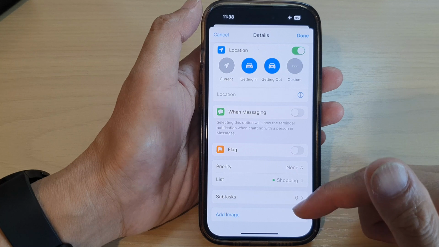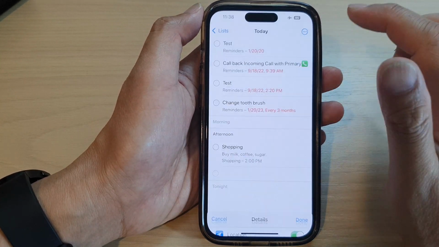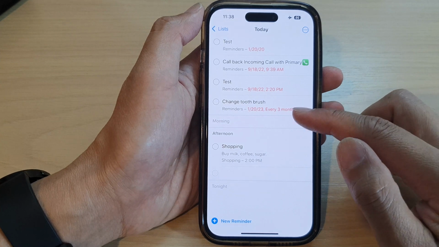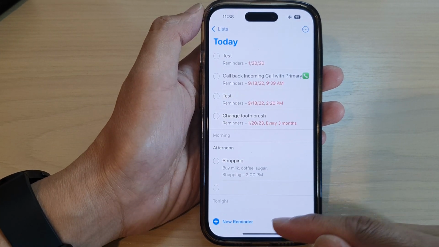So go down here and choose what you want to set. After that, tap on the done button to save the changes. And that is how you can add a new reminder on the iPhone 14 series.